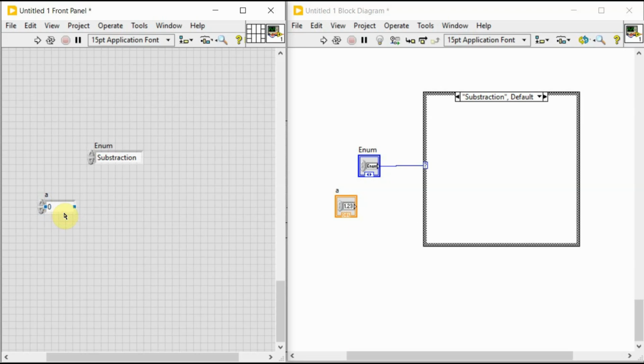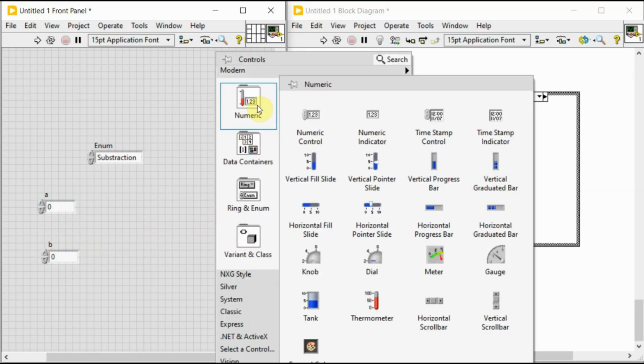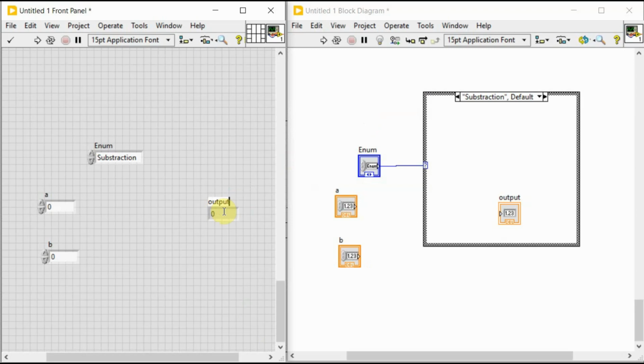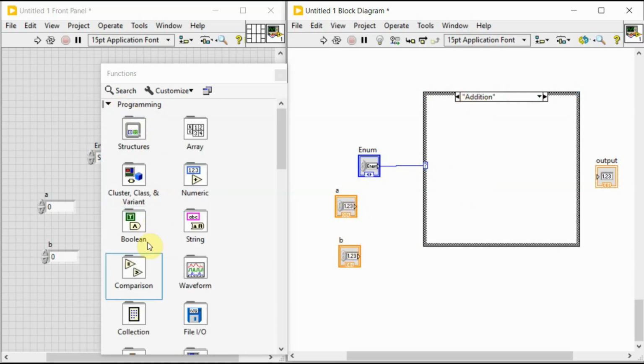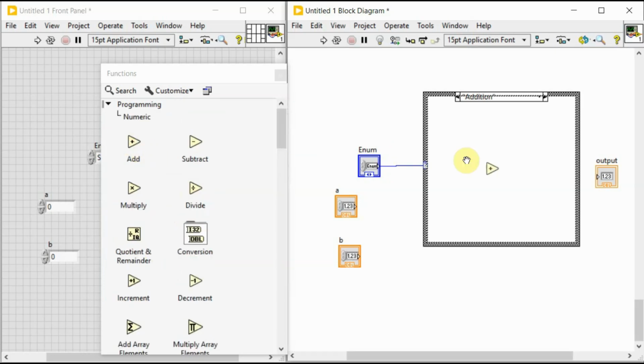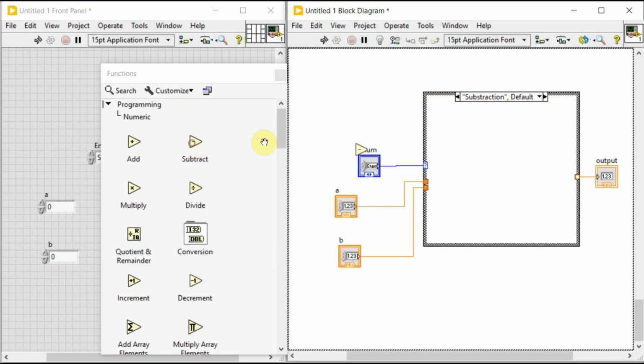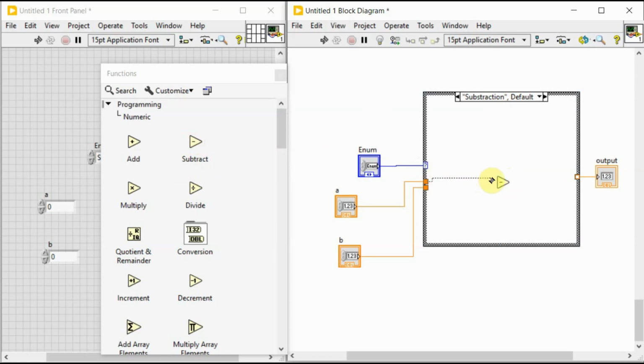So this is A and this is B. And then I want to add the outputs. This output is supposed to be outside of this case structure. Now this is addition. If somebody chooses additions, A and B should be added, so go to the numeric and add icon. Then A and B are added and connected to output. If somebody selects the subtraction, then you can do the subtraction, still taking the same variables A and B, and this is output.